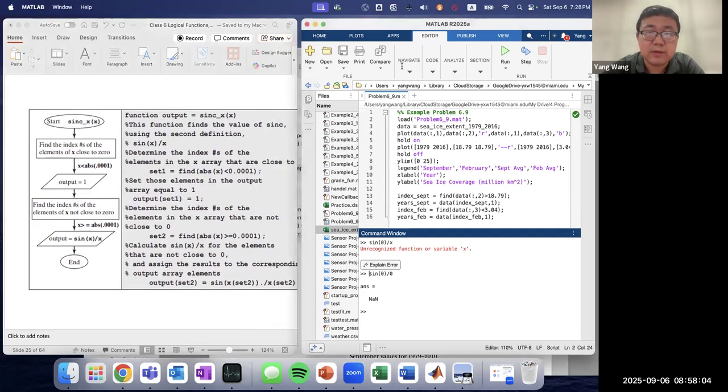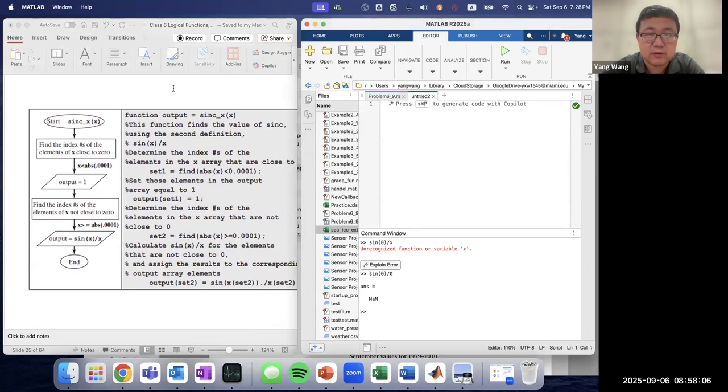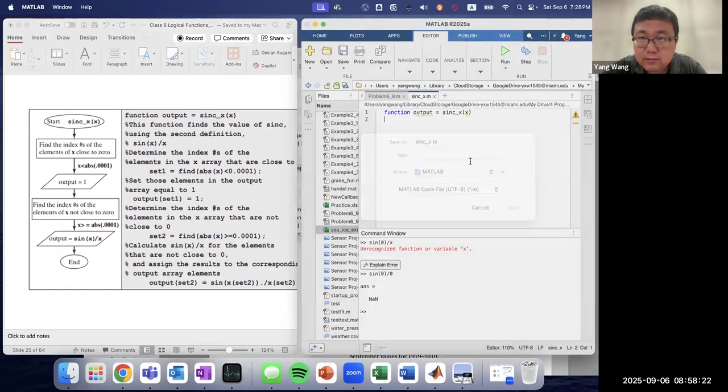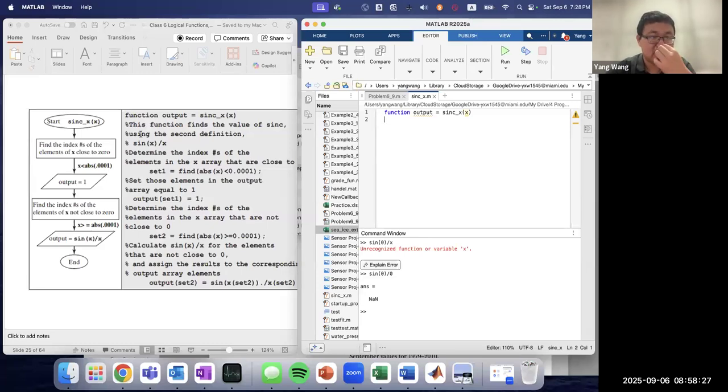Okay, so based on this definition, we can just create our own function here, which is function output sinc of x, right? So x can be an array. I will just skip the pseudocode over here. You can see that pseudocode is basically the comments that tell you what each step is doing. So first it tells you, this function finds the value of sinc using the definition of sine x over x.